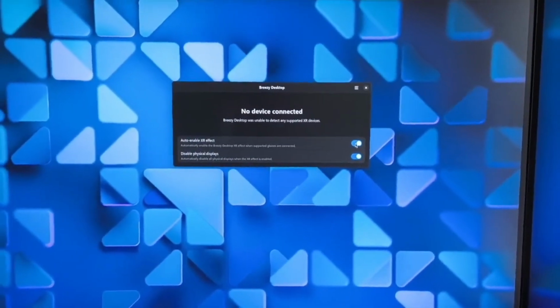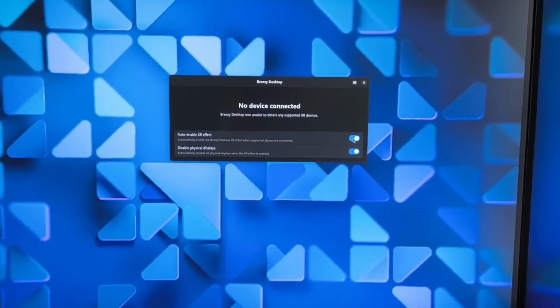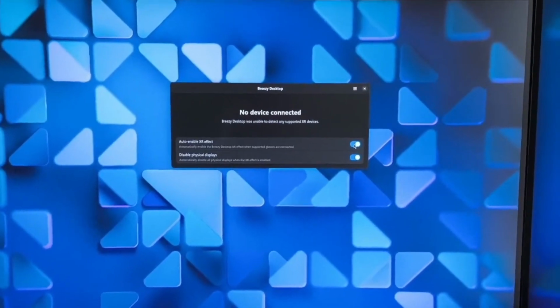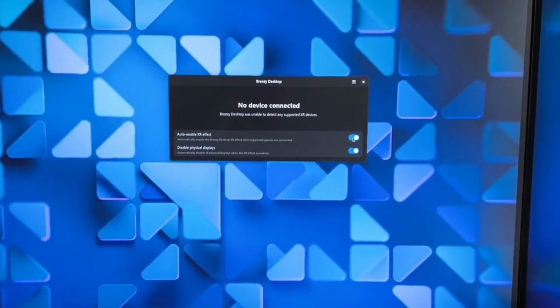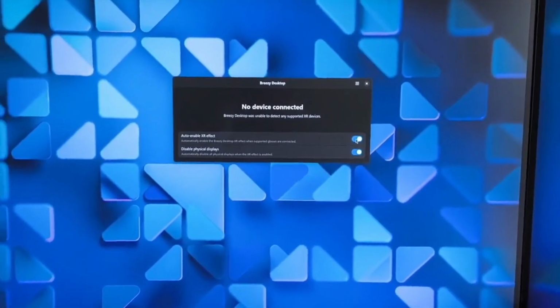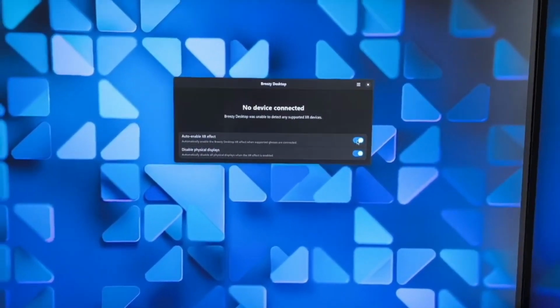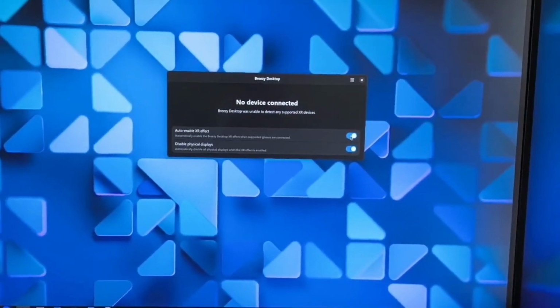So the first switch we see on the screen is whether or not we want the effect to automatically enable when you plug your glasses in. If you turn this off, then you'll just see a static screen when you plug your glasses in, as if Breezy Desktop wasn't even installed.